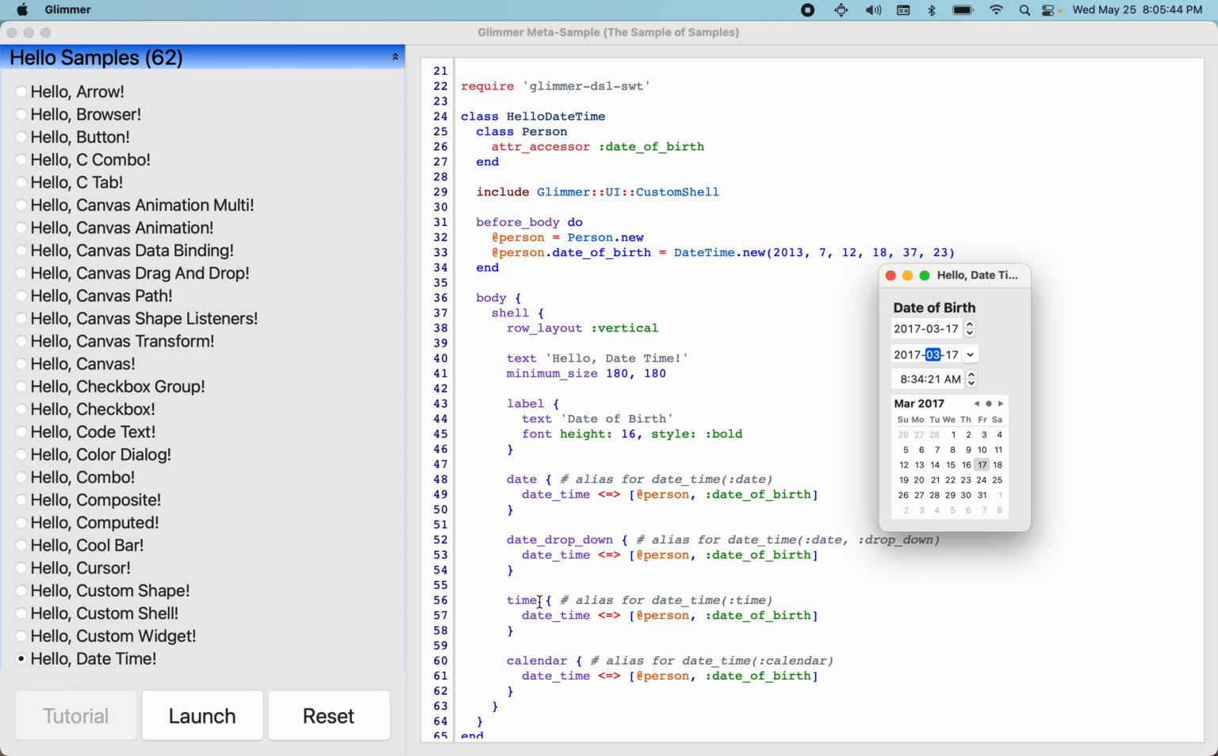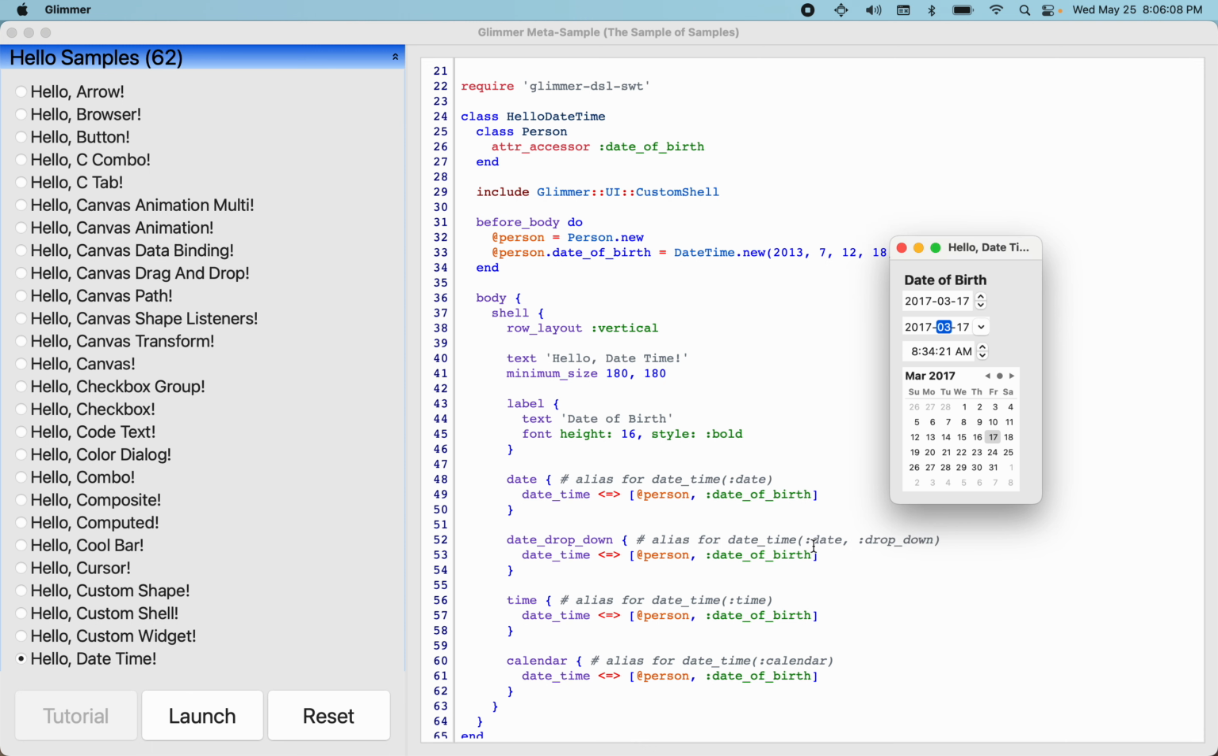To clarify, however, all of those widgets are actually one widget in SWT. It's called date time, the date time widget, which you can pass SWT symbols to customize. So when using SWT outside of, say, Glimmer, you would use a date time and give it date if you just want date. You would give it a date and drop down SWT styles to make it a date drop down. You would give it a time to just make it a time widget, and you would give it a calendar to make it a calendar widget.